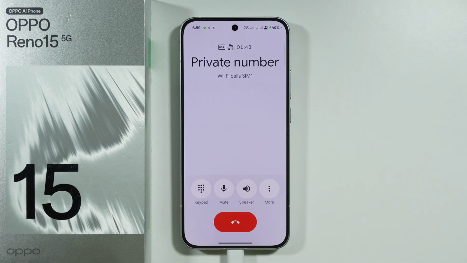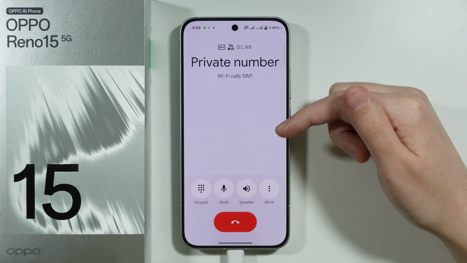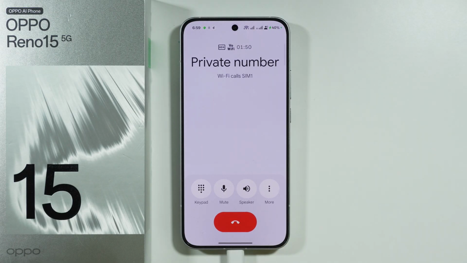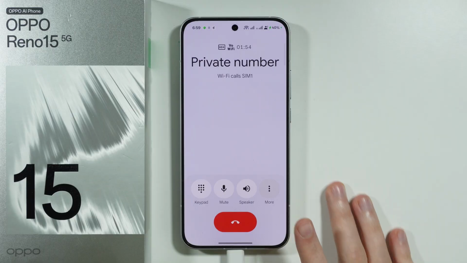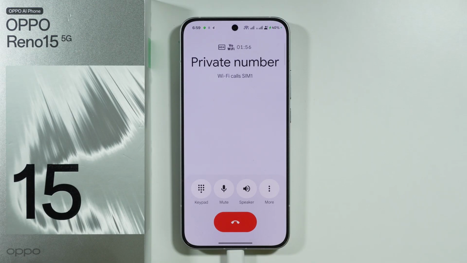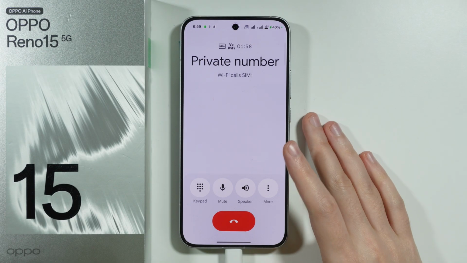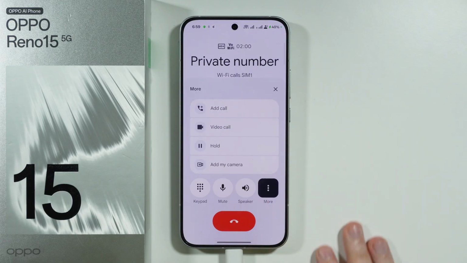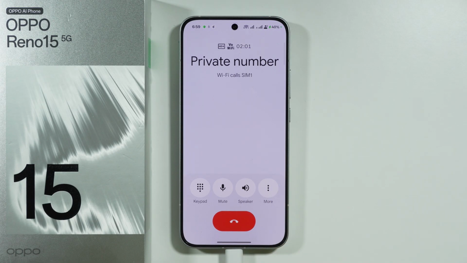If you want to record phone calls on OPPO Reno 15, what you can do is go to the call, open the call menu, and check if you have a recording option in the call menu. Sometimes you might be able to find a built-in call recording option, which in my case is actually not available. This feature is only available in certain regions or countries, and there is a chance that you don't have it. So if you have it, then of course that's great, you can use that.